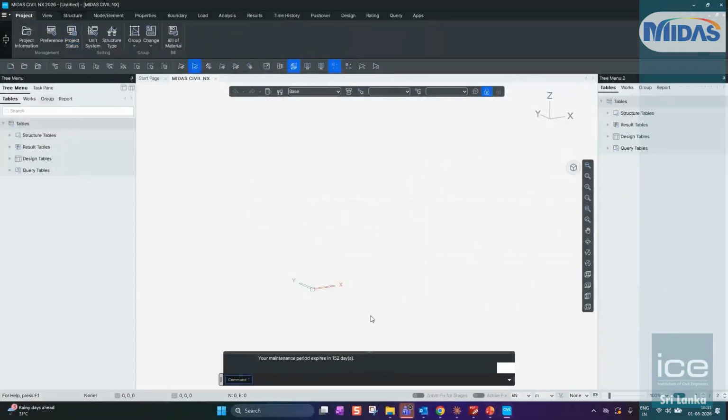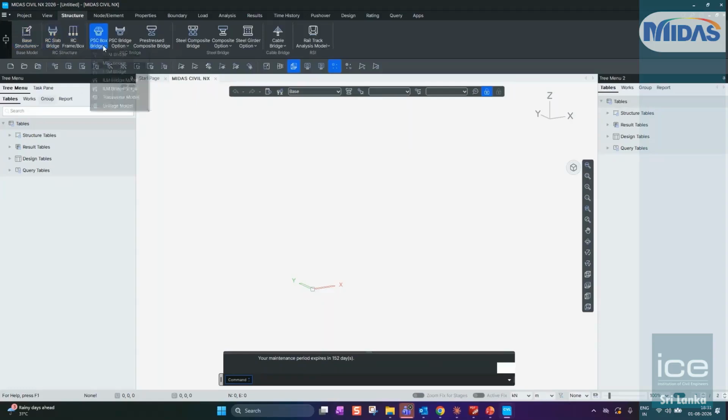Okay, so we have set the units, which are currently in kilonewton meters. So we'll input the parameters mostly in meters. Now we have different wizards, of course. We have slab, RC slab bridge design, RC box wizard, PSC box wizard, which can be generated by the pre-cantilever method, MSS bridge, FSM method, ILM method. We have pre-stressed composite bridge wizard, steel composite bridge wizard, and steel girder options.